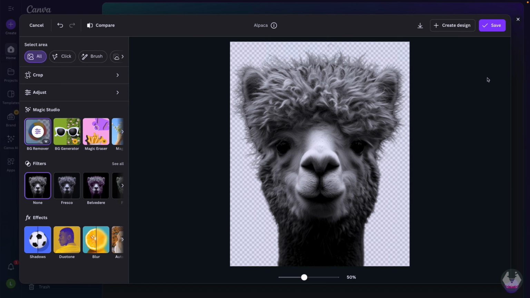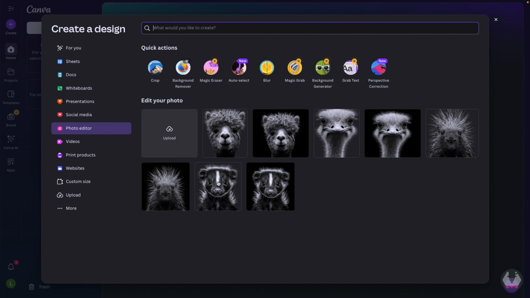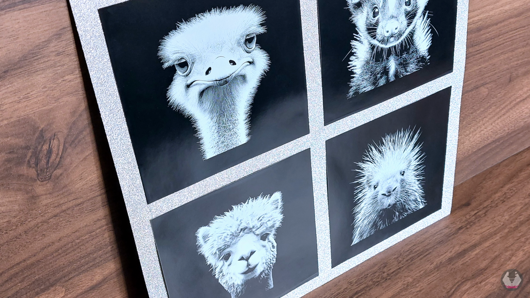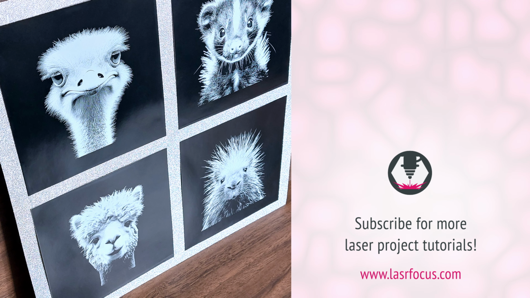Now, I used the 4 images that I generated and prepared using these methods to create these wall art panels using Xtool's laser engraving photo paper, which is a really cool material to work with. If you want to see the step-by-step tutorial for it, see the next video.